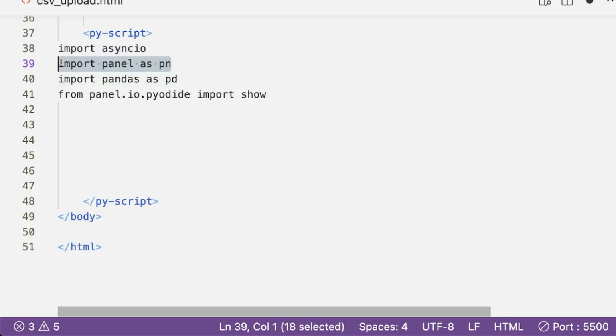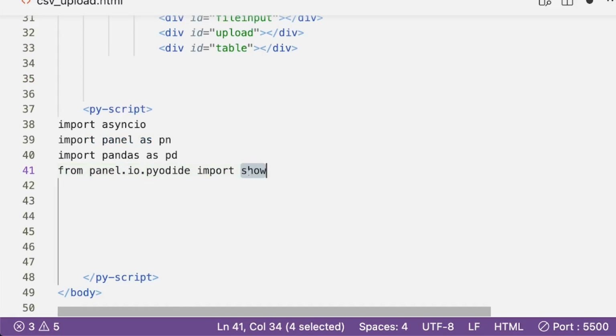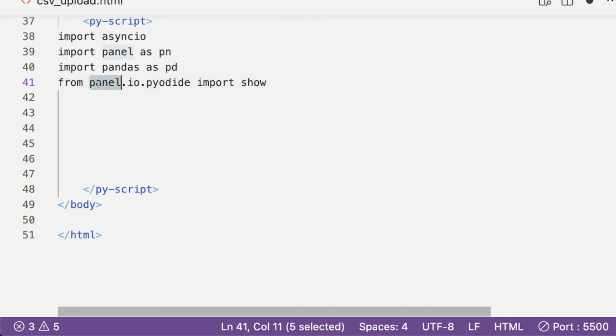Next is the panel library that we just discussed, which you're going to use to create the UI component and also the output component. Pandas needs no introduction for tabular data manipulation. And then finally, for us to take a Python element and then write it on an HTML element, we need show from panel.io.pyodide. What do I mean by that? For example, how do you put something inside this file input? How do you display the table inside this table ID, which is an element? That is what we are going to do with panel.io.pyodide show. Okay, that's what we're going to do.